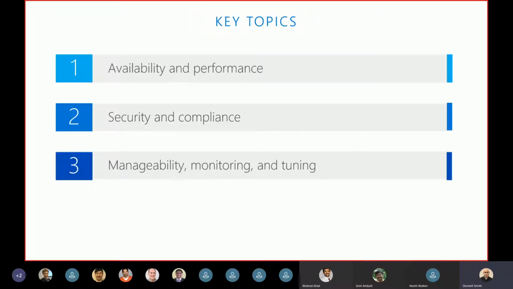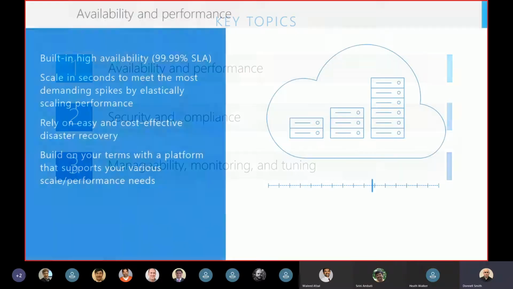To briefly mention today, and I'll spend roughly about 20 minutes on that, the topics are availability and performance, security and compliance, manageability, monitoring, and tuning with Azure Database for PostgreSQL.